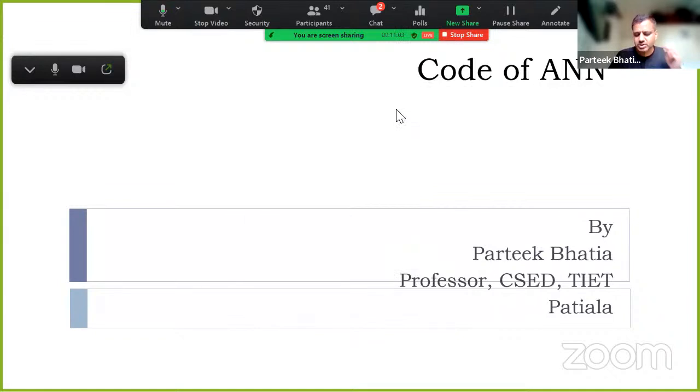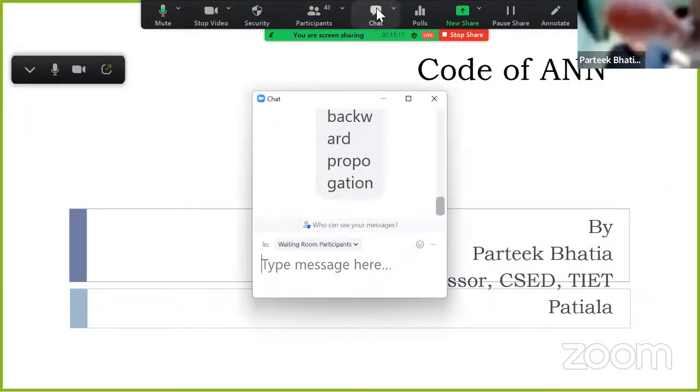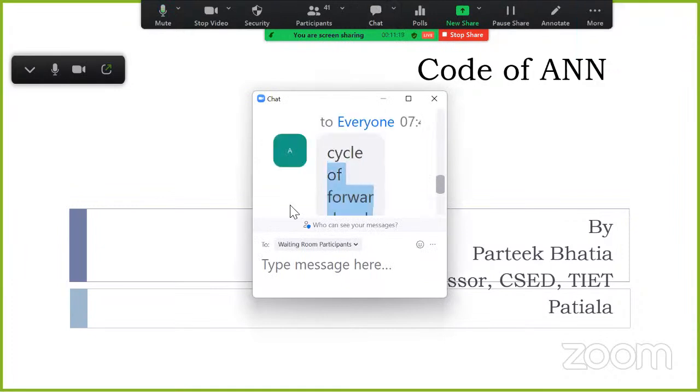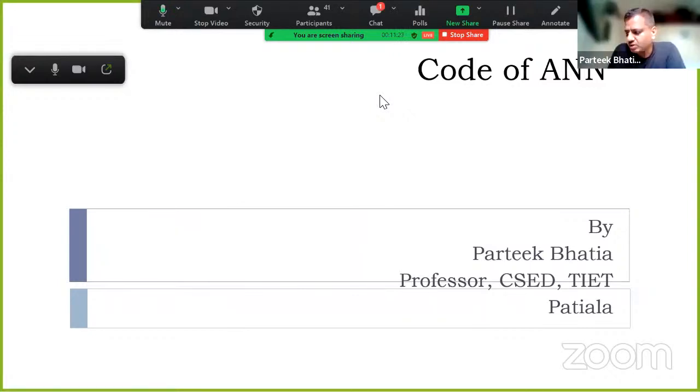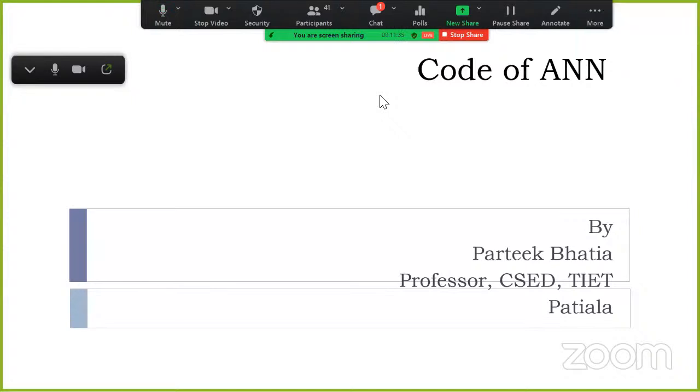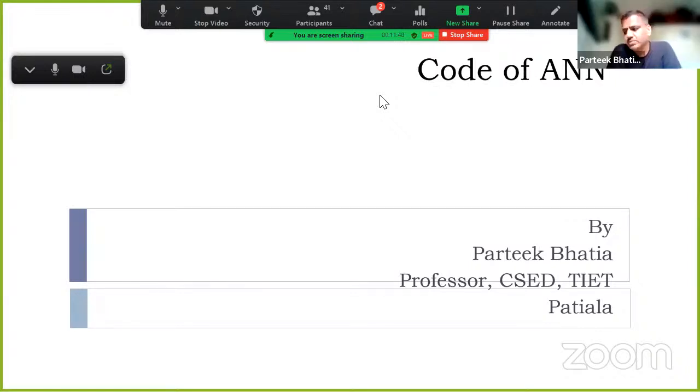Next question. What is the total number of neurons in the hidden layer? How do we decide? Let's first discuss how we decide the number of neurons in the input layer. It's equal to the number of features. Yes, in the input layer, the number of neurons is equal to the number of features which we want to process. And what is the number of neurons in the output layer? It depends on the number of outputs we have.